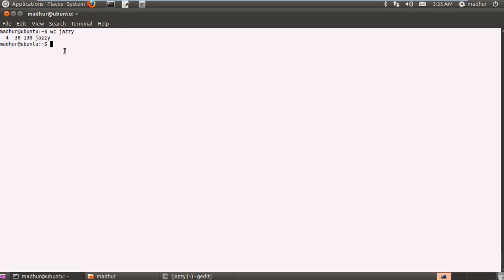Now if you just want to know the number of lines, suppose, then you can execute wc with the option -l, which would mean just print the lines, and type in the name of the file, Jazzy, and press enter, and you'd see 4. Likewise, if you just want to know the number of words, then type in wc -w and the name of the file, Jazzy, and you'd see 30, right? And if you want to see the number of characters, then you can type in wc space -c. So there it is. That's our discussion on file and wc, and I hope you guys followed.